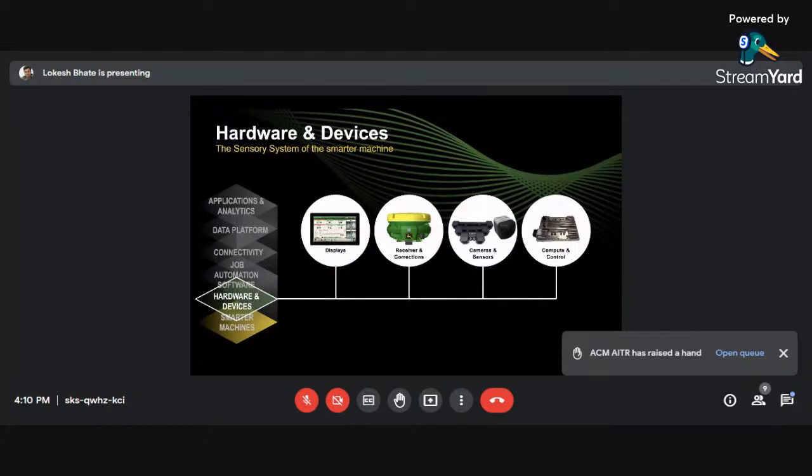Then we have cameras and sensors. As I talked about, these are the cameras used to do job automation, and they capture a lot of data. And then we have compute and control, where our gateways send all this data through cellular and satellite to our cloud. We use the Amazon Web Services IoT platform that is based on the MQTT protocol. This telematics device connects to the cloud, and that's where it pushes the data.